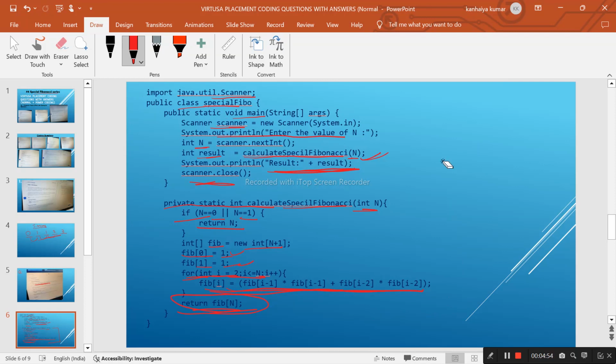Here you can see the index will by default start from the 0th index, then 1. So we have to find four terms. Up to four terms we have to find the special Fibonacci series. So four terms we have to find. First terms will be 0 and 1.